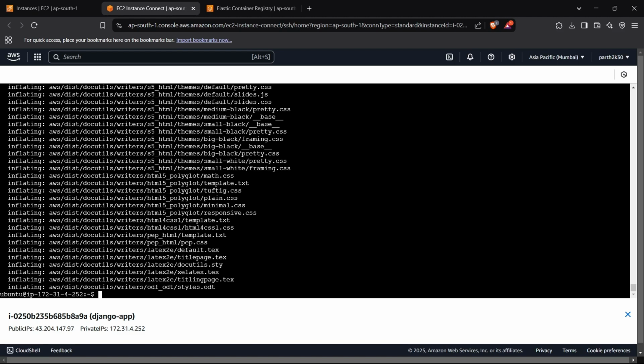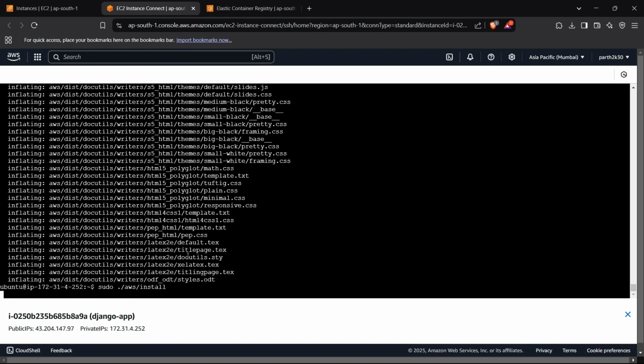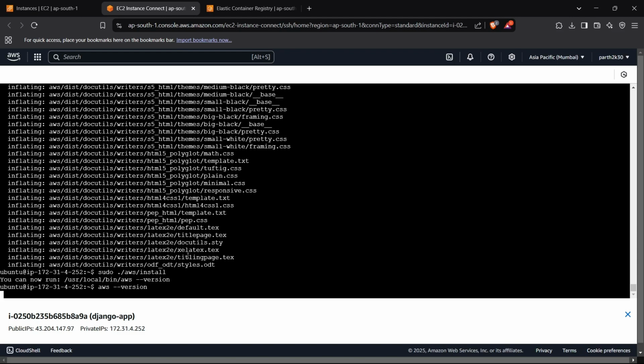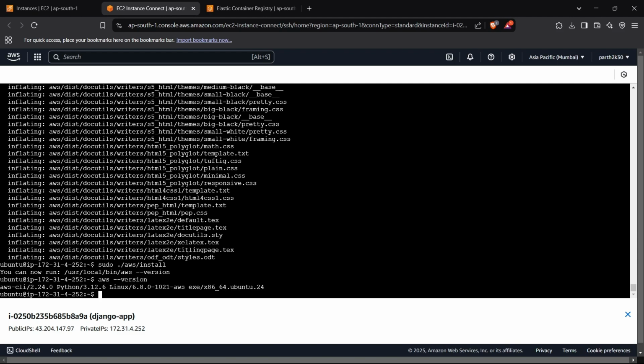All right, so that was a long install. And now I can run the command sudo ./aws/install to install my AWS CLI. All right, so now we have installed AWS. I'll just confirm it using aws --version, and it will return me a version number right here. Perfect, it is working great.